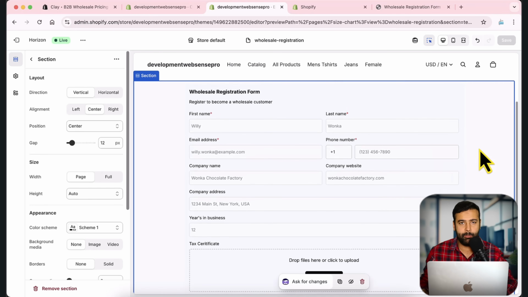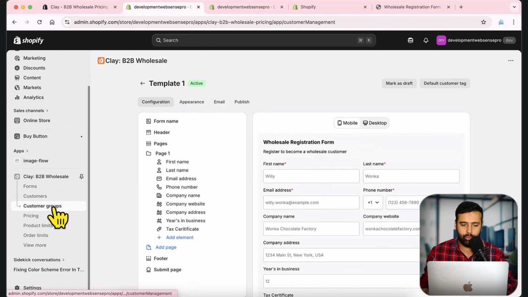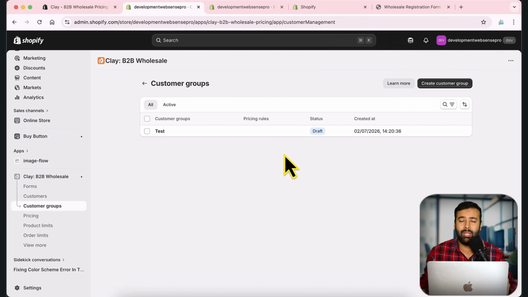And this is the first part where we have completely set up the registration form for our B2B buyers. And now the second step is to set up the pricing tiers for these wholesalers who will sign up using this form, right? I'm going to go back to the app, and here we have these customer groups. So for this example, we're going to create 3 different groups. We can name them bronze, silver, and gold. And then we will create the pricing for each group.